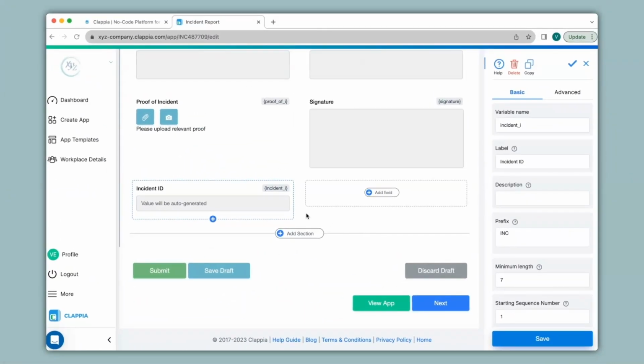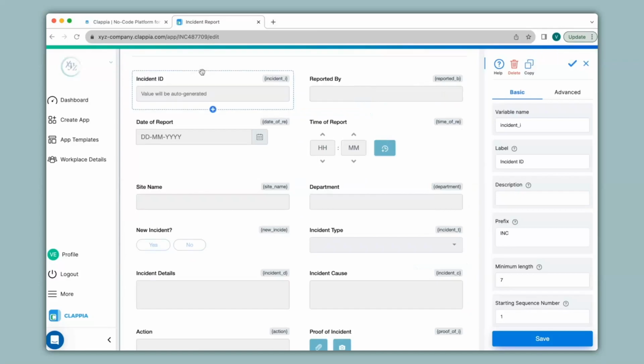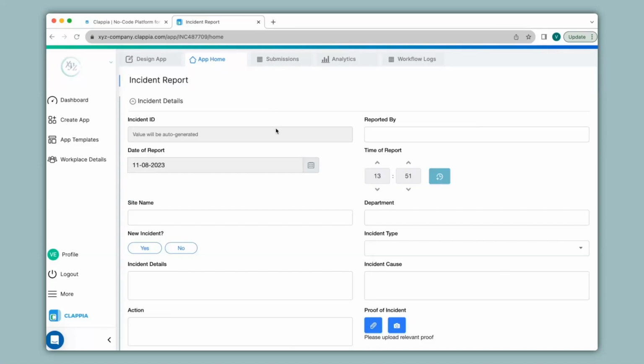I will move this unique numbering block at the top of the app by dragging and dropping it to where I need it to be. Now I'll go to app home to see how this looks like. Here you can see the incident ID field, which is the unique numbering block, and you will not be able to enter any value in this, as it says the value will be auto-generated by the system.